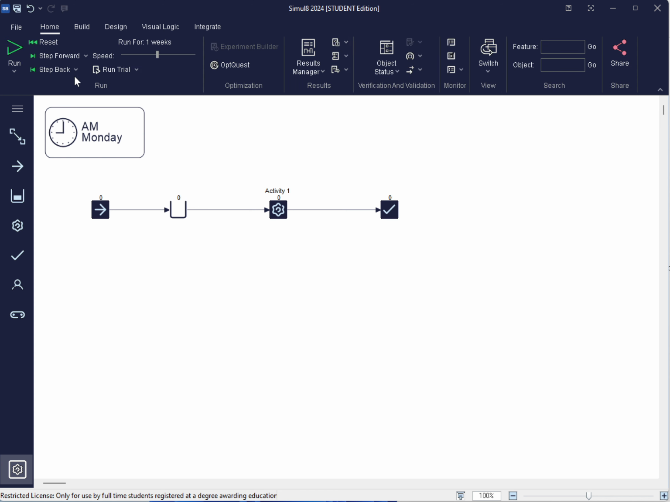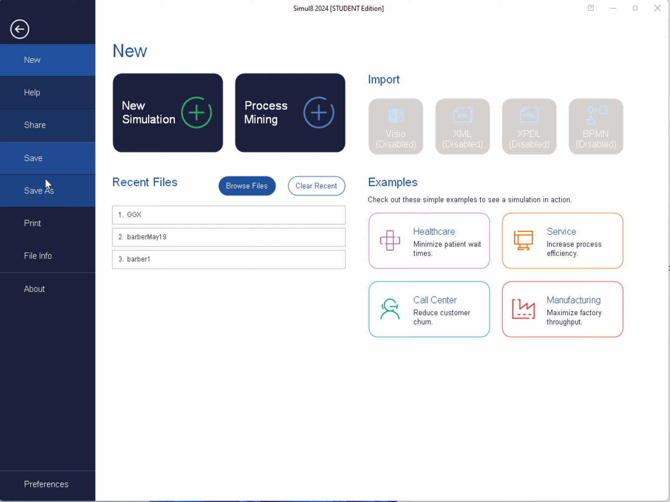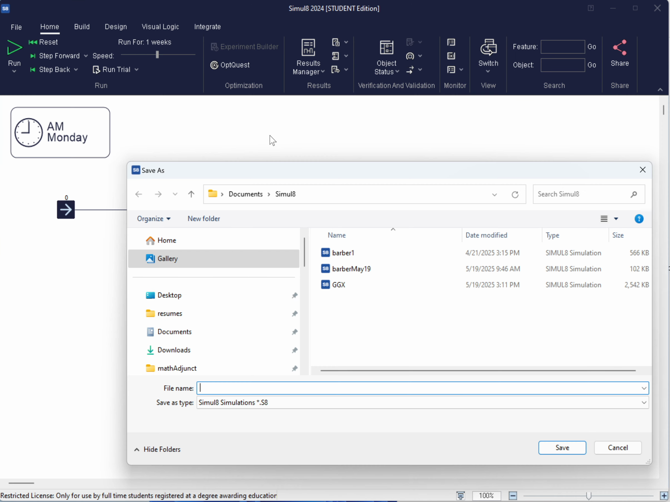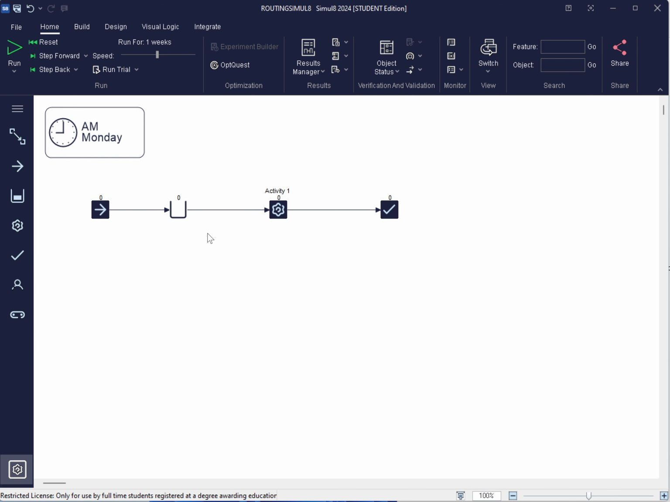Okay, let's save this first, and I'll call this one routing simulate. All right, let's just run it and see if it works. All right, it looks good.